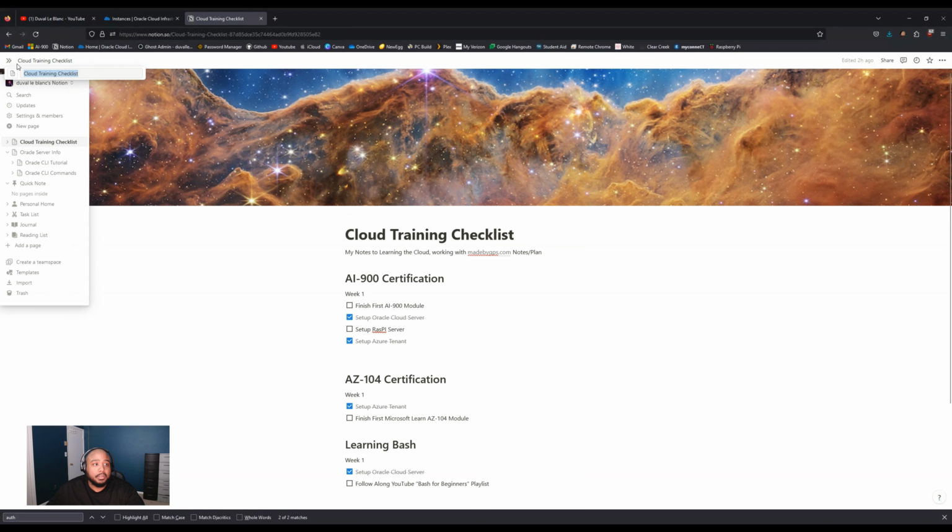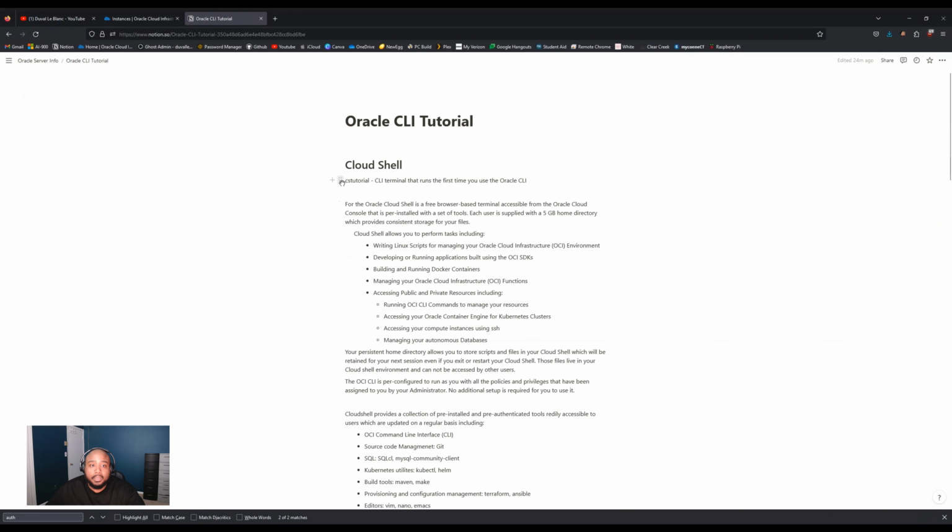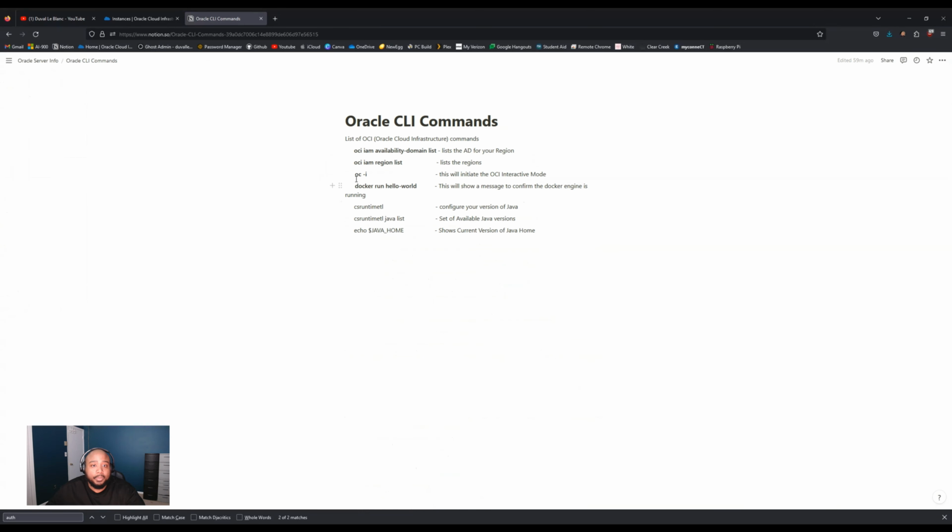Where's this? Tutorial, here it is. Actually, you know what? I'm gonna do this right now. I'm cutting this into my commands, and I'm gonna put this in my commands list because this is a command.